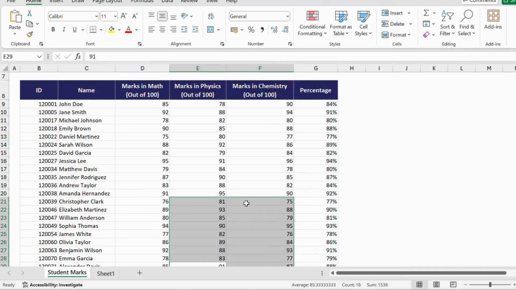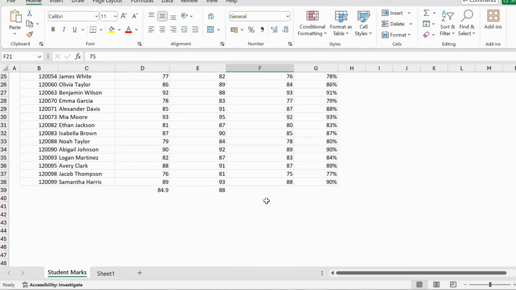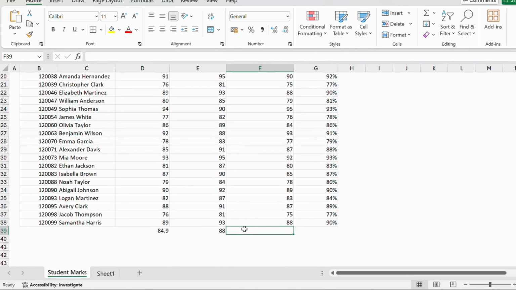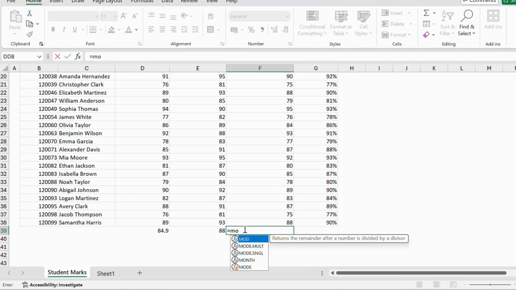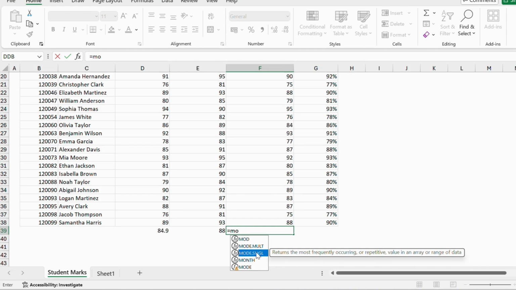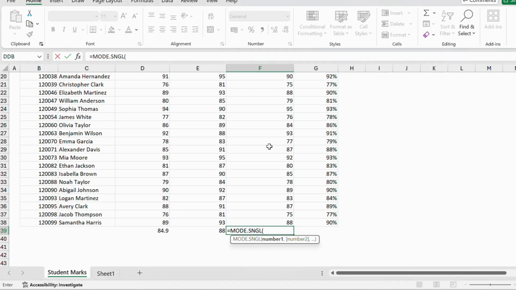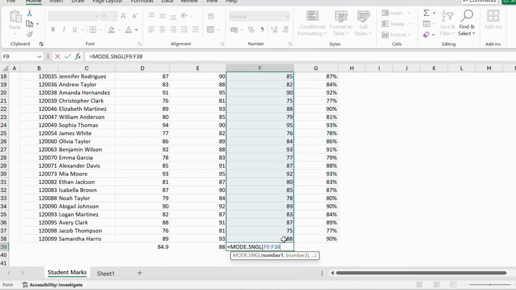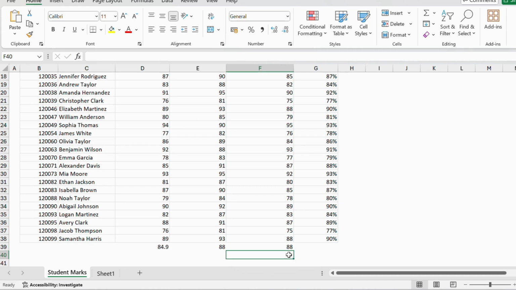And then if we want to calculate the mode, which is the most frequently occurring value in a data, so if we want to calculate the most frequently occurring marks in chemistry, we can again use a formula and type mode. So this one is the mode, which is the most frequently occurring or repetitive value. So if we click this one and then select our data, we click enter, and 88 is again the mode. So our median and mode are the same again.